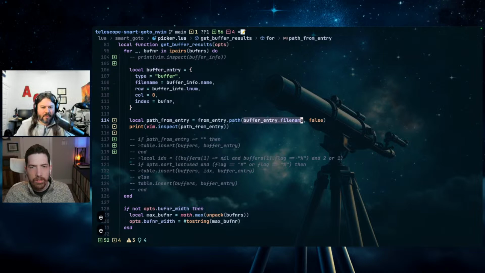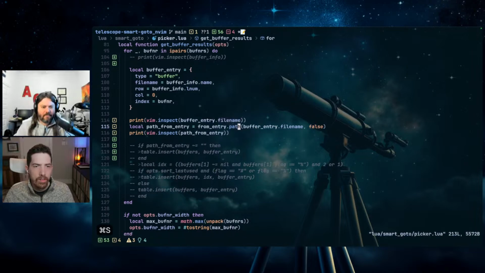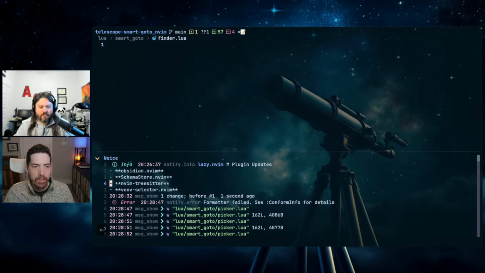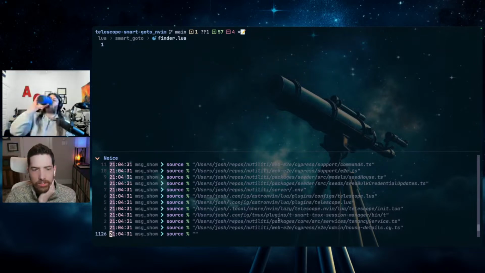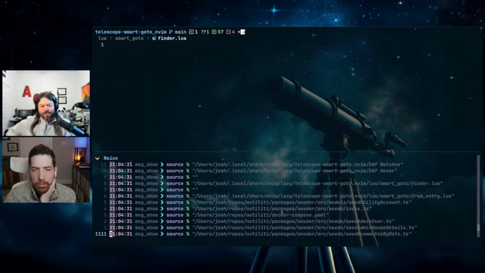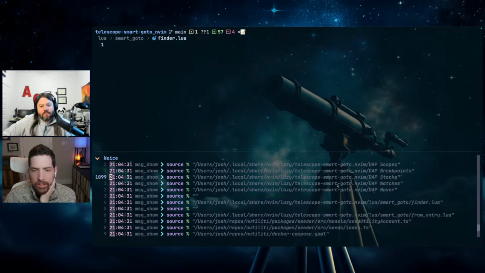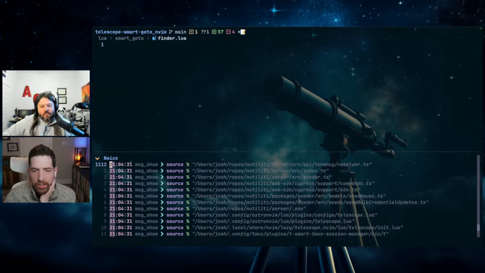Right. Buffer entry file name. So, all I can think of is, yeah, those are all the buffer names. Potentially, but these other ones are from different projects. So why would it be stored as a generic buffer? These are recent files from my work project.